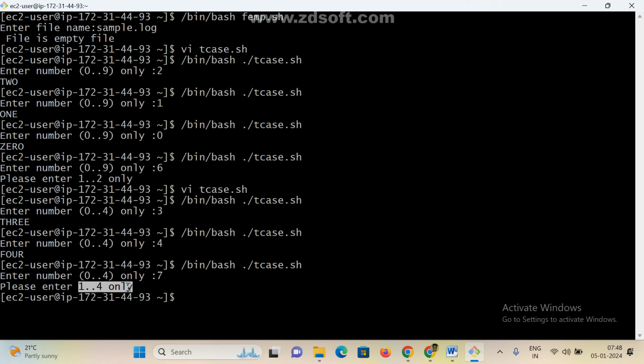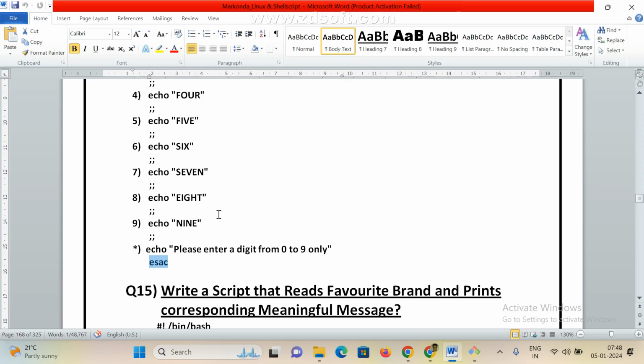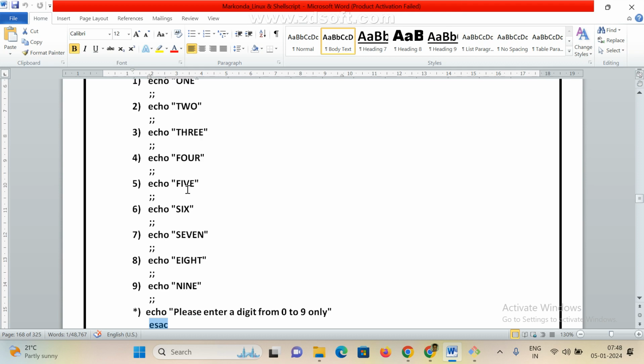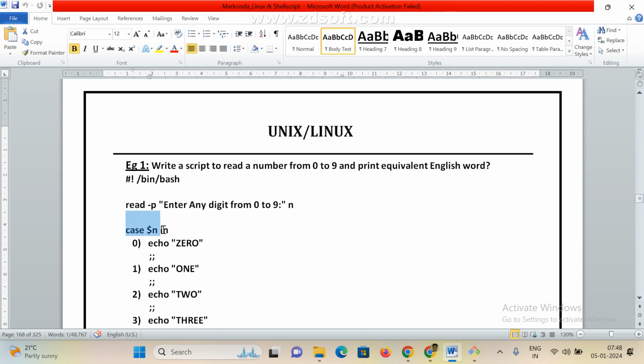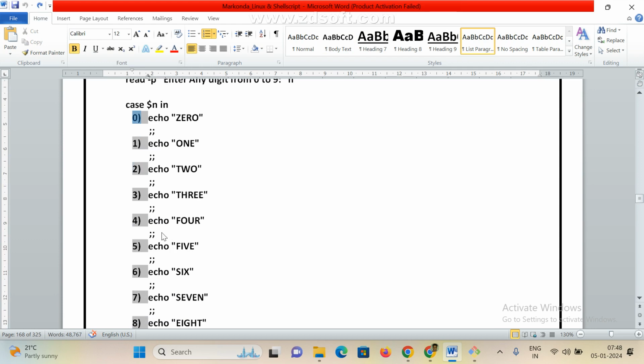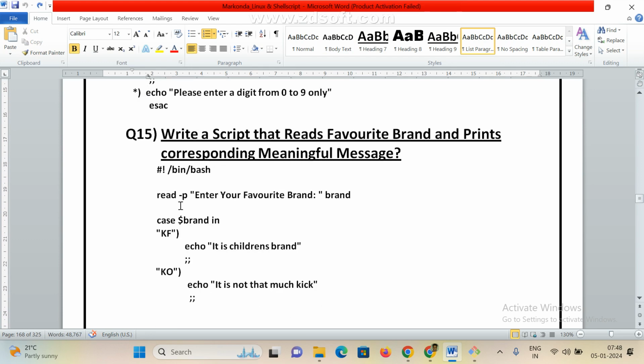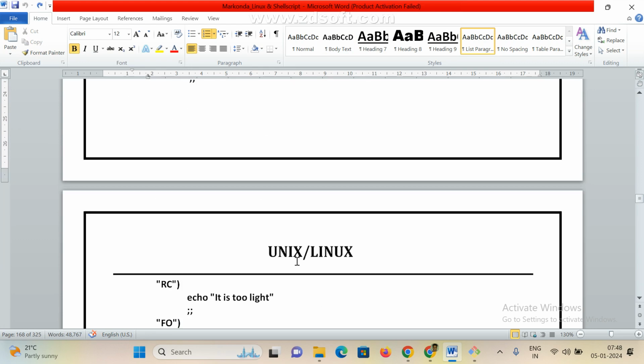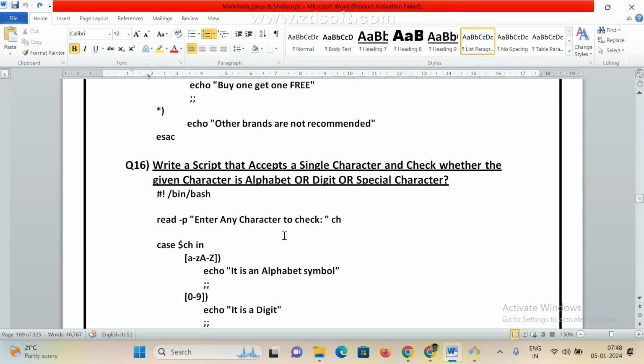Only 1 to 4. In that case we should go for a case statement. See here, this is the syntax. Only one line you need to remember; this is all the syntax. Whatever we want, we can add. These are the multiple options. If we have multiple options, in that case we should go for this one. The rest is the same, all the same pattern.